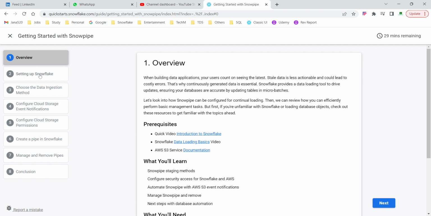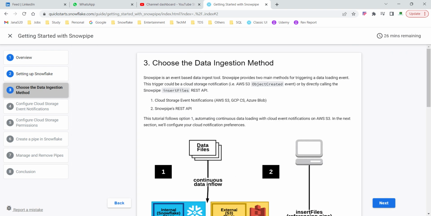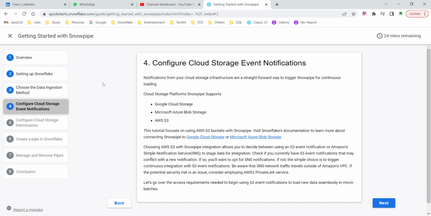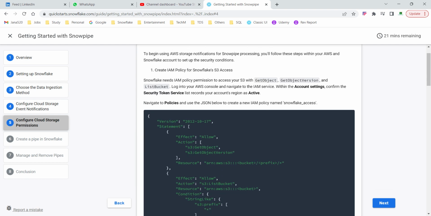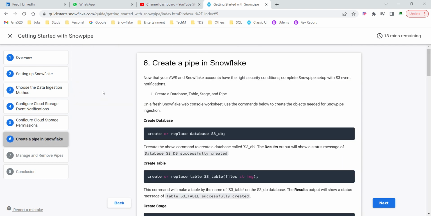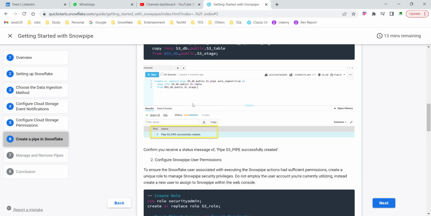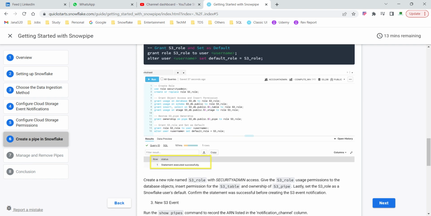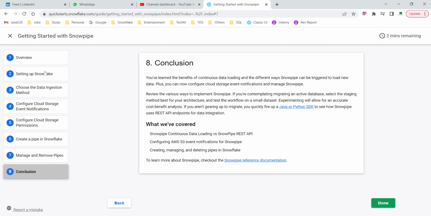and here you can see the overview of Snowpipe and how you can set up your Snowflake account to practice Snowpipe, how you can choose the data ingestion method, continuous pipelines, how to set the event notifications at the cloud storage level, how to exchange the ARNs between Snowflake and AWS, how you can create a Snowpipe by using the commands, and how you can create the stages. If you see, they have clearly explained everything by using SQL queries here, and how you can manage and remove Snowpipe.